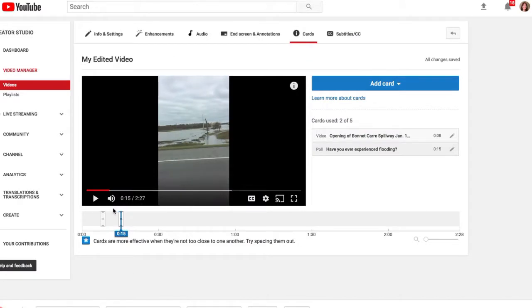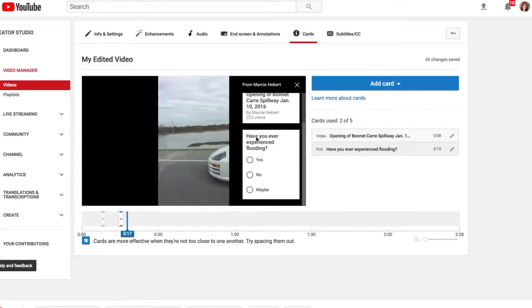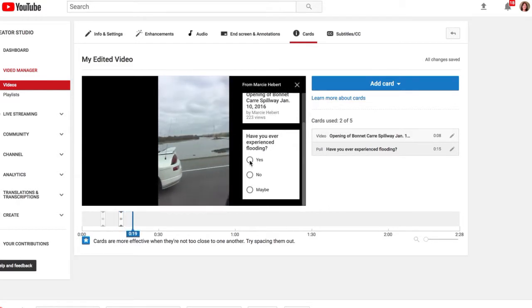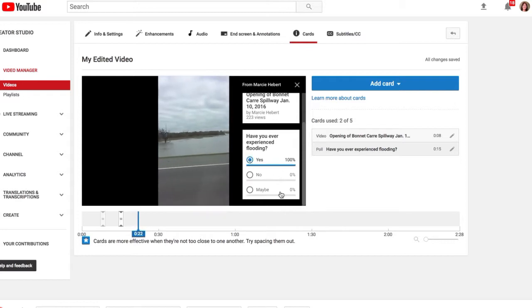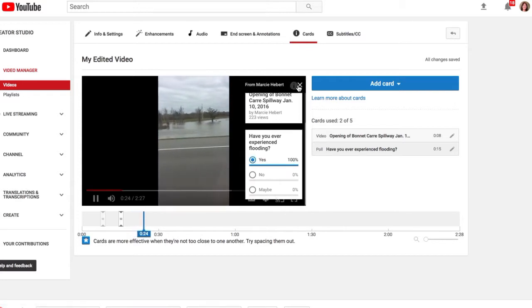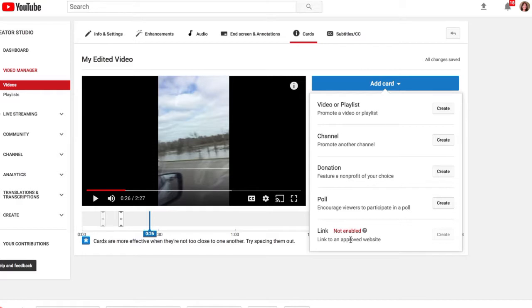What's going to happen is when they get to that point in the video, again, you'll see the little I light up, and they're able to come in and say what has happened. Notice that you will start to see the results as they click in the poll. The link is not enabled. If it should be enabled on the test, it will simply be a matter of clicking Create and following the instructions to add the link.